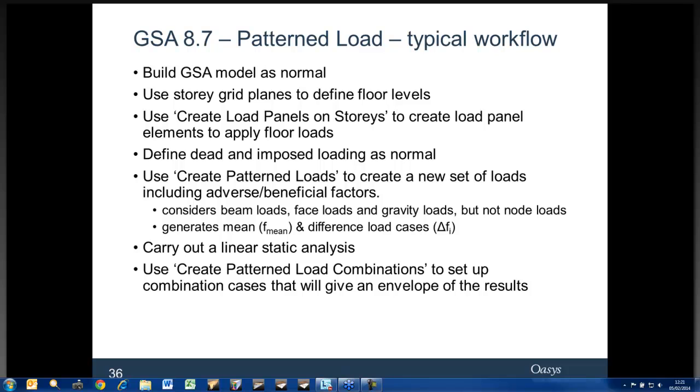So the basic workflow is to build your GSA model just as you normally would. Use story grid planes to define the floor levels. You can then create the load panels on those. You define your dead and imposed loading and any other loading just as you normally would, but you can then use the Create Patterned Loads tool to set up all these different adverse beneficial factors in the separate load cases. Once you've done that, it's a normal linear static analysis, and then using the pattern load combination generator to set up the various combinations to make sure you can envelope all the results.